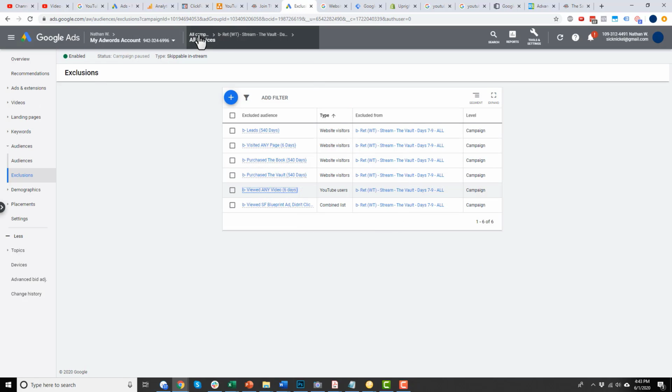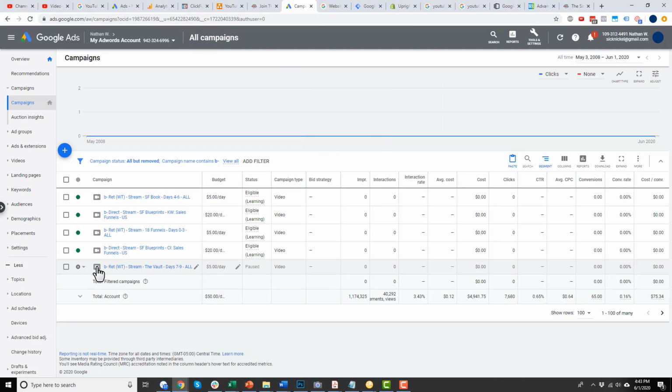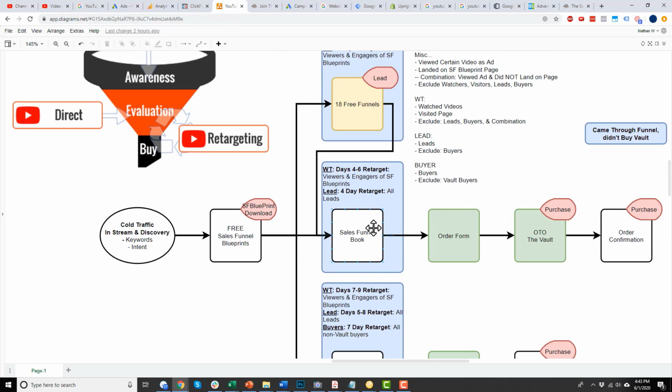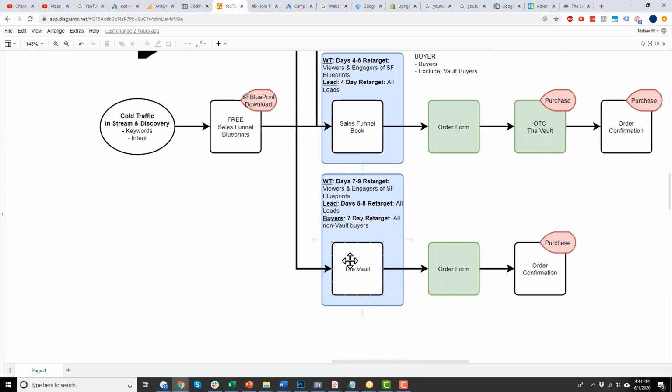And so then I'll come back up to my campaign level, and I can go ahead and flip the switch on this one too. And so, very cool. I now have my campaigns up and running for days 4 through 6, pushing people to the sales funnel book, and days 7 through 9, pushing people to the sales funnel training vault.